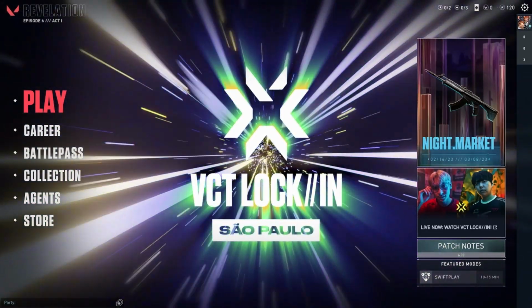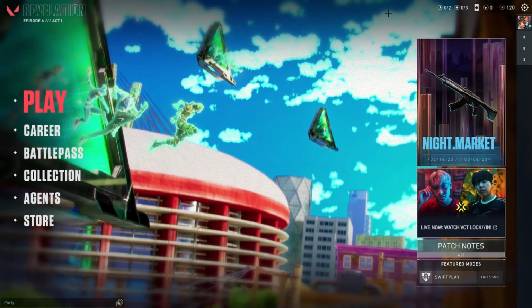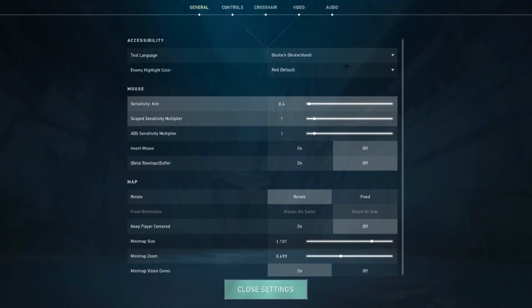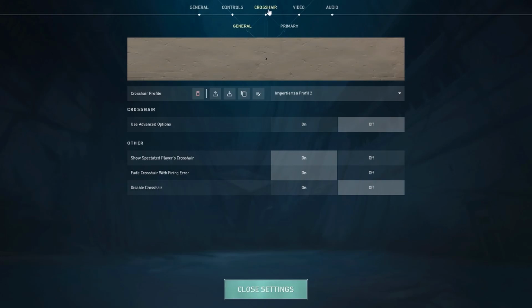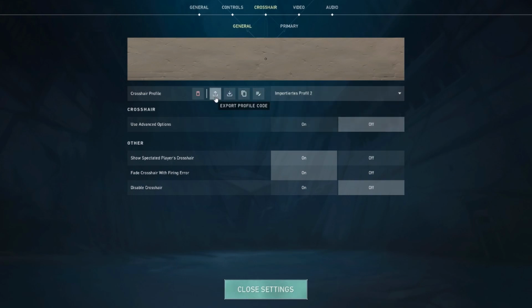Today I will show you how to import and export crosshairs in Valorant. So therefore we first of all need to open our settings, then we need to switch to crosshair at the top, and then we can already export our current crosshair, which we can choose right here by clicking on this export button, and then we have already copied a code and now we can simply share this code.